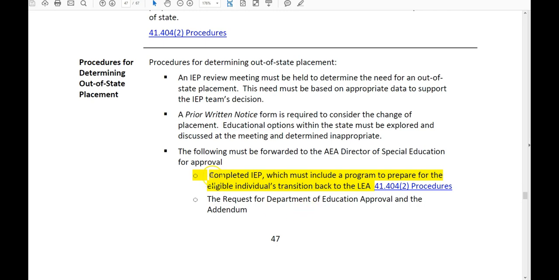One highlighted section here, just a reminder that there should be documentation in the IEP that includes a program to prepare the eligible individual to transition back to the LEA. So we're basically reminded here that in those rare instances when we do have students that are tuitioned to an out-of-state placement, we want to be considering and have in place a plan for how we would transition them back.